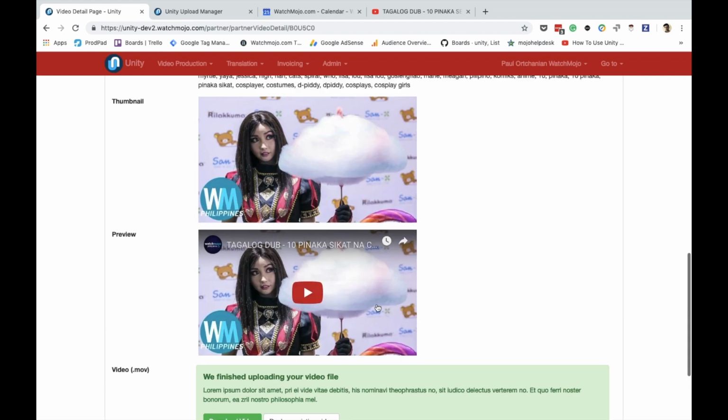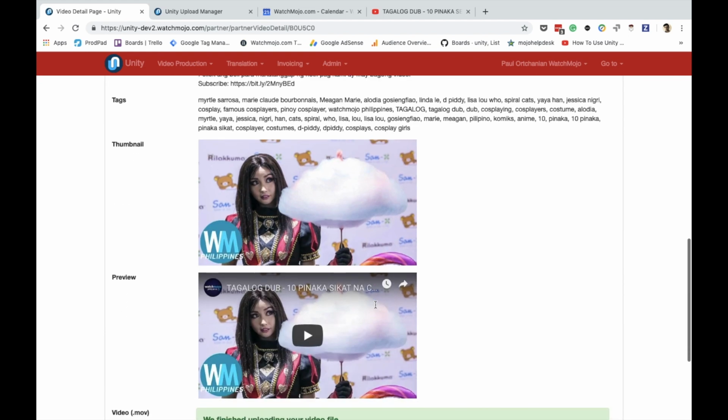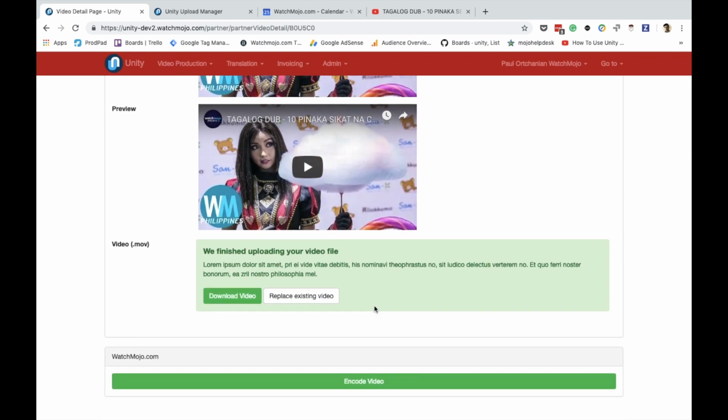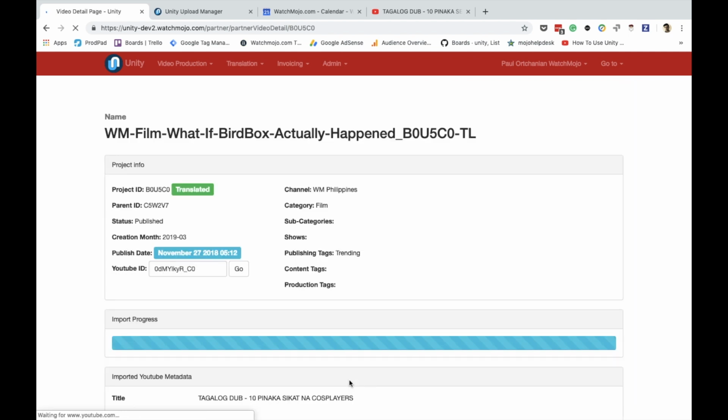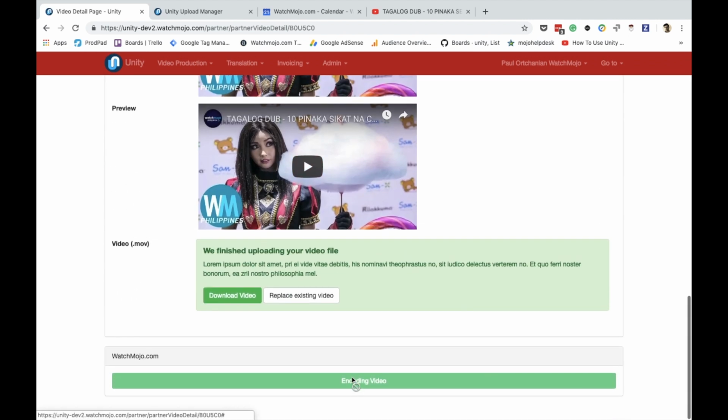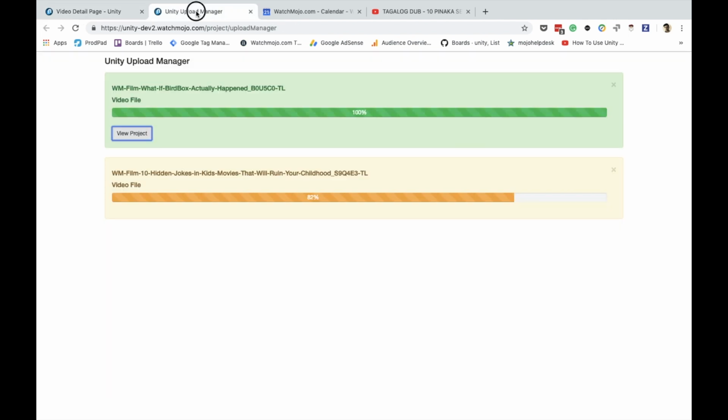Even though we've completed the whole upload process and YouTube video process, the last step is to click on the encode video button. This encode video button will reload your page, and on our end this video will start encoding. This is it. You're done. So you don't need to come back to this page again. As long as you click the encode video button and it begins encoding, you're done with the upload process.